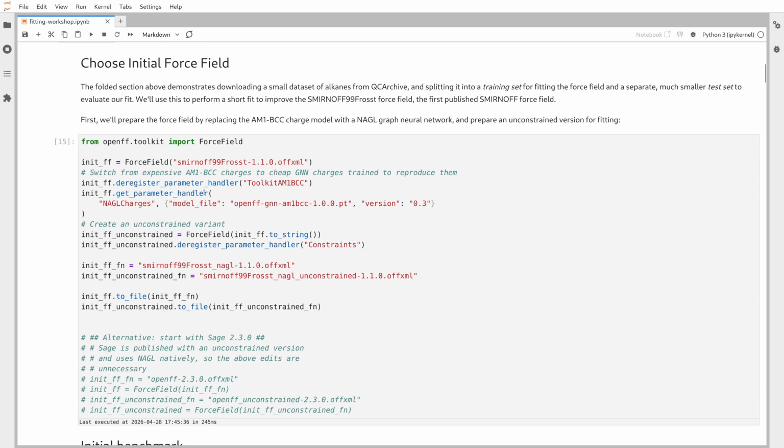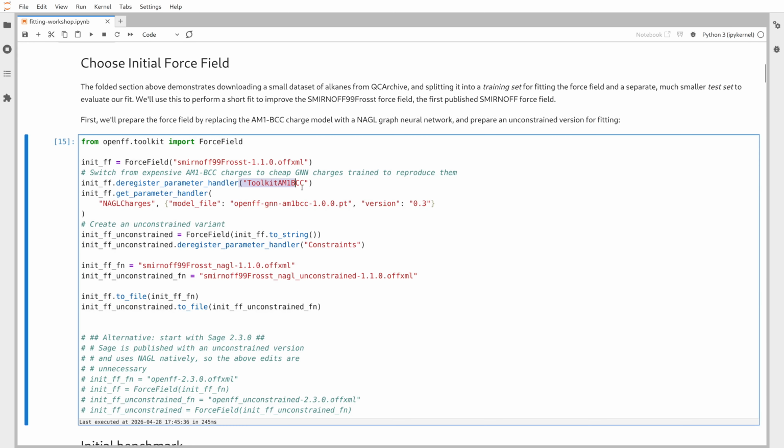The first is that we're ditching its toolkit AM1 BCC parameter handler and instead computing charges with Naggle. So Naggle is our graph neural network for molecules library. And we're using a neural network designed to compute charges from molecules. This neural network is called AshGC, which is designed to reproduce the AM1 BCC charges that we would have produced previously.